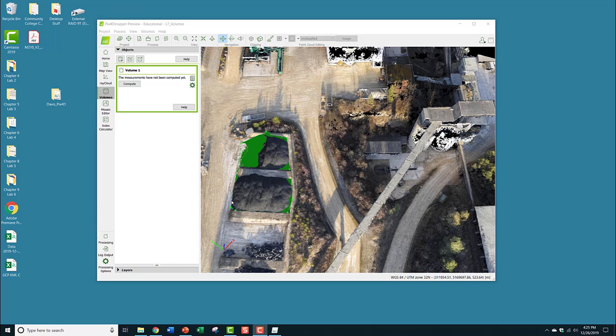Notice when you do, the green polygon that you see around here will serve as our base. And notice the Volume 1 dialog is now present underneath your objects. So what we want to do is click compute at this point.